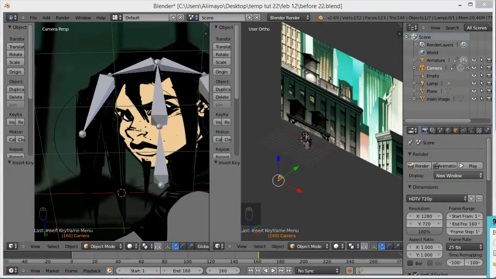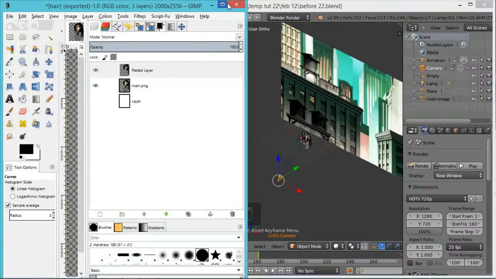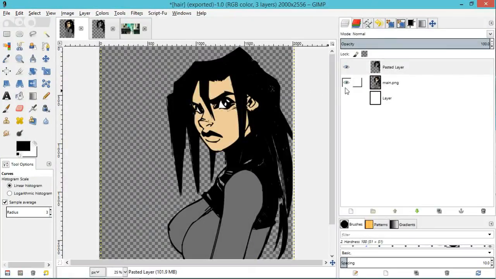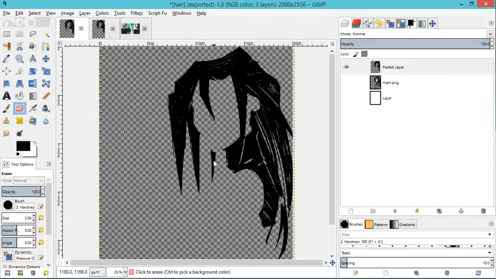What I can do is I can go back to my Gimp file. So here's my Gimp right here, right? I can go to this layer. Remember, we exported this layer out. So what I can do is I can take this layer here. I can take the eraser. So this is the problem. This is what was causing it, in my opinion, to look like some kind of weird beard or something.